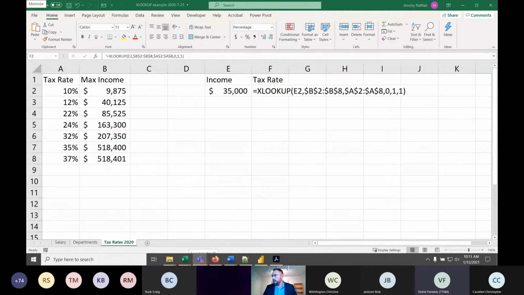So if y'all don't mind, if you mute yourself, please. Thank you. Okay, any questions on the XLOOKUP? Okay, some people say, yeah, for searching ranges.